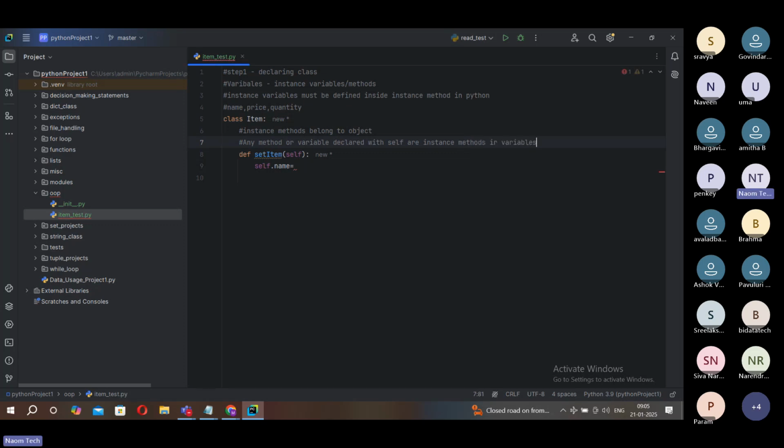So that's all. To quickly recognize, if you see a program, just looking at self, you can recognize that wherever you see a method with self, they are all instance methods. Wherever you see variables with self, they are all instance variables. Just remember. For now, I am hard coding. Later on, we'll see how to initialize through parameter passing. We'll go step by step.